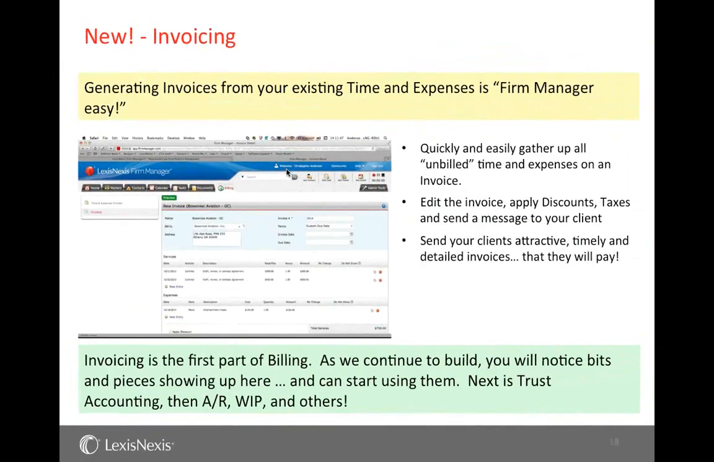So we've had the time and expense. You've been able to enter your time and track your time. You've been able to enter and track your expenses. We released in the middle of October the ability to generate invoices from that time. And this is just the first part of billing that we released, but it's a part of the way that we demonstrate the way that we develop.